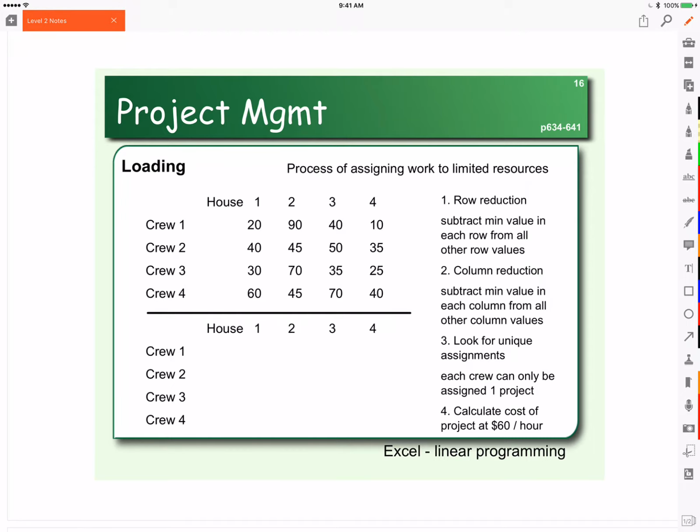So what we need to do is figure out which crew we should assign to which house. Our goal is to minimize the total number of hours that our company is spending on these 4 houses, and ultimately that should reduce the costs to the business. So we'll assume our costs are per hour at this point. So the goal is to minimize the total number of hours. To do loading, where you're assigning work to limited resources, we do a method called row reduction, column reduction.